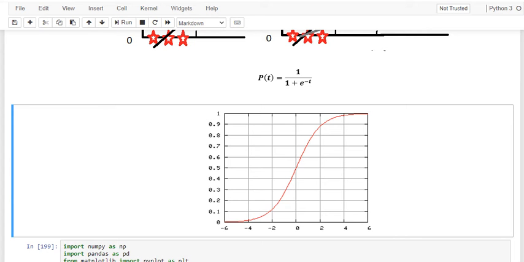Hello everyone, today we will talk about logistic regression. Logistic regression uses the logistic function, or we say sigmoid function, and its formula you can see here: 1 divided by 1 plus e to the power minus t, and this t is a linear equation.